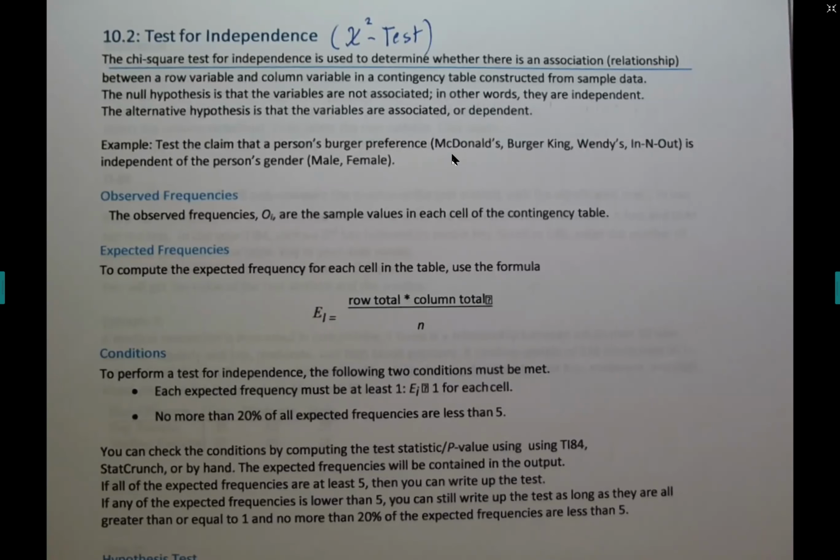Okay, this test, it's a chi-square test, just like in section 10.1, it's a chi-square test. And this test is used to determine whether there is a relationship between two variables that are stated or represented in a table like a contingency table, which I'm going to show you an example right away.